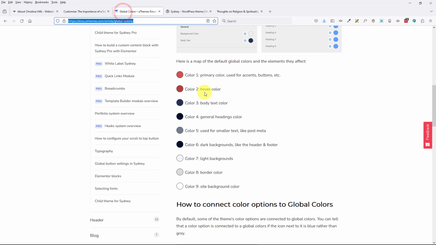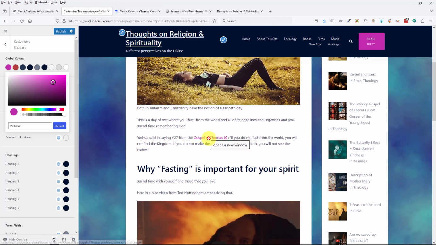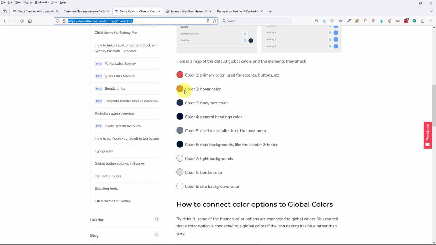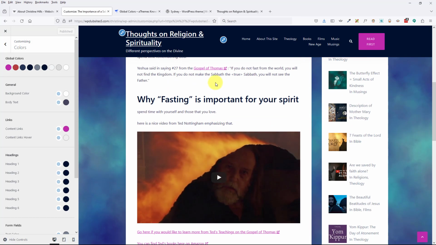The second one, hover color. So I think, no, I'm not sure. I'm not sure what this hover color is. So this doesn't say exactly what it is. So somewhere there's another hover color.